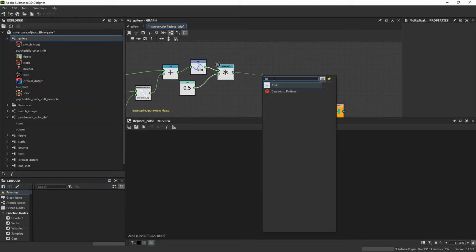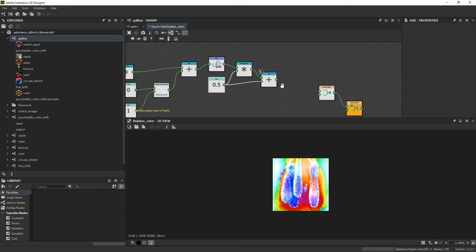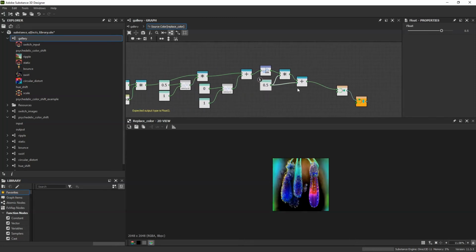And then we want to add another 0.5 to this sine. So now this is going to give us a nice, slow, smooth transition between all of this. And we can just plug this in to the R value.